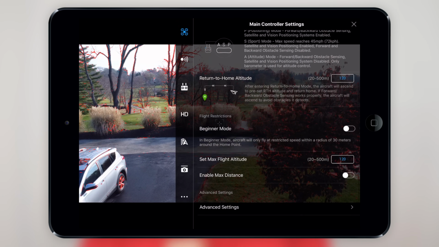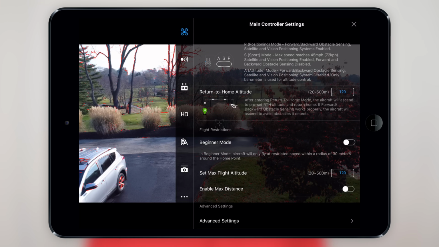Next up, we have some flight restrictions. So first, we can turn beginner mode on and off. So if you want to go ahead and take off those training wheels, this is where that is located. Next, you can set your max flight altitude, and you can also set your max distance if you choose to do so, which I've never tried.